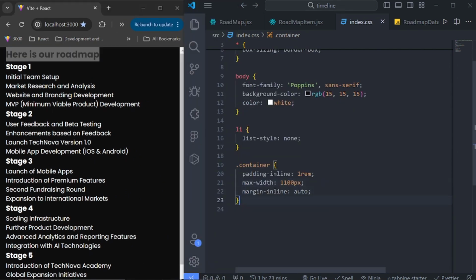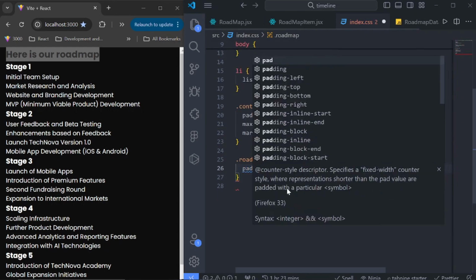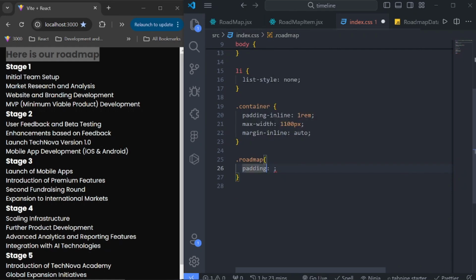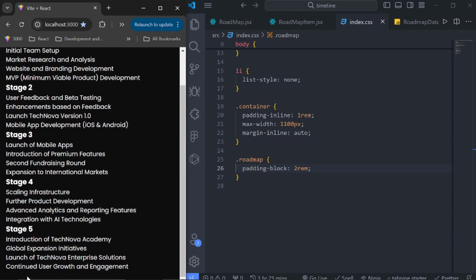So now we get the roadmap and we'll add the padding block. Let's just make this a padding block of 2 rem. So top and bottom.